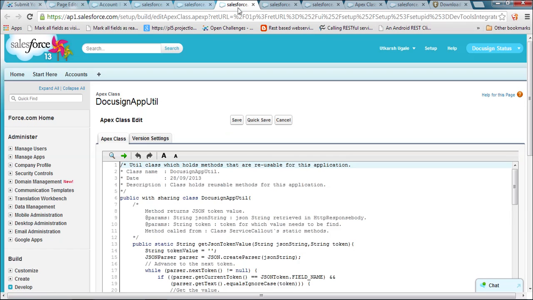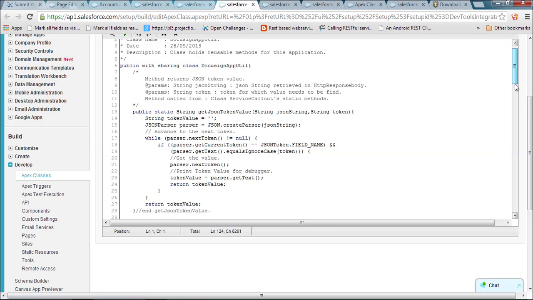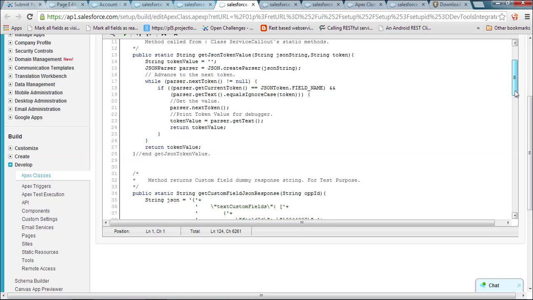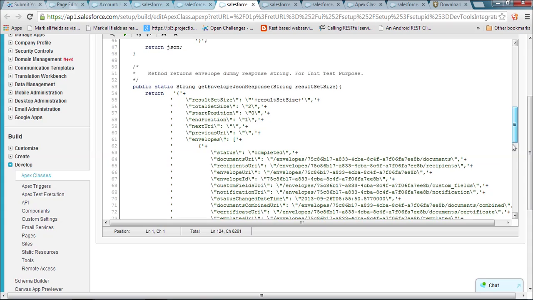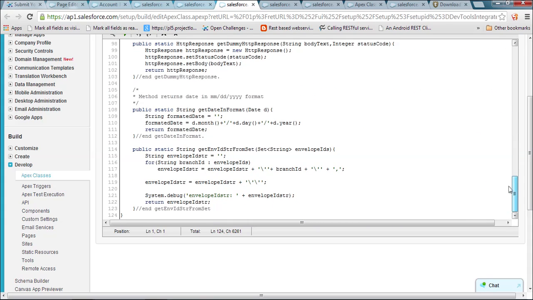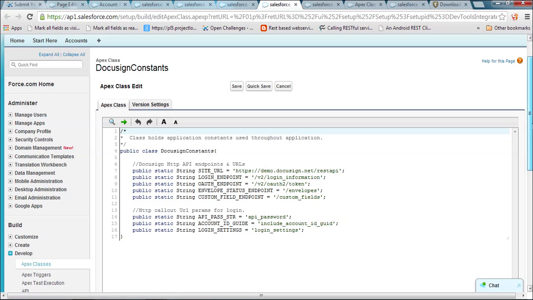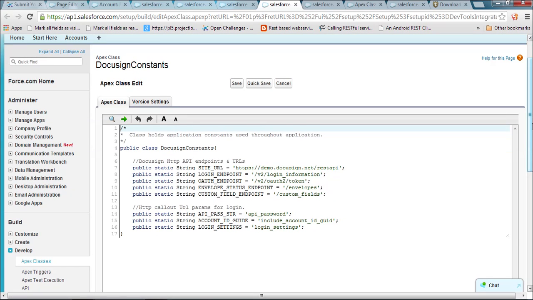The third class is the DocuSign app util, which holds all the utility methods needed throughout the application. I have just commented them out, so you can reuse these methods depending on your logic or implementation flow. The DocuSign constant will hold the constants used throughout the application in one place. So if in future any of the constants like the endpoint URL is changed, you just need to change it at one place, and all the changes will be automatically reflected.